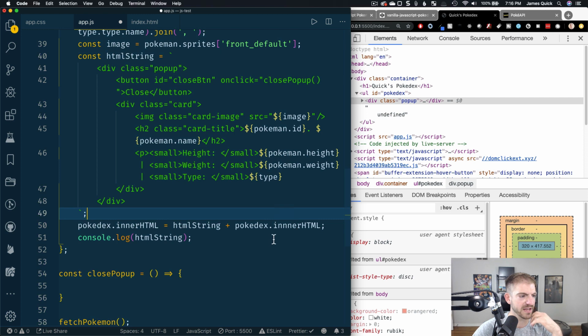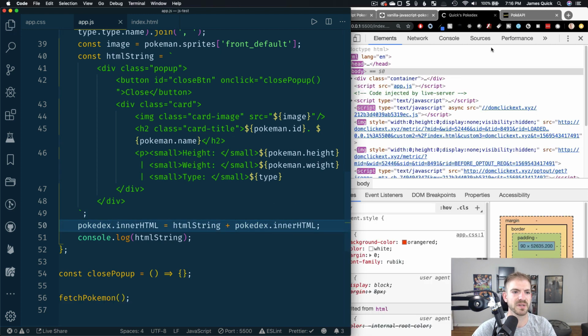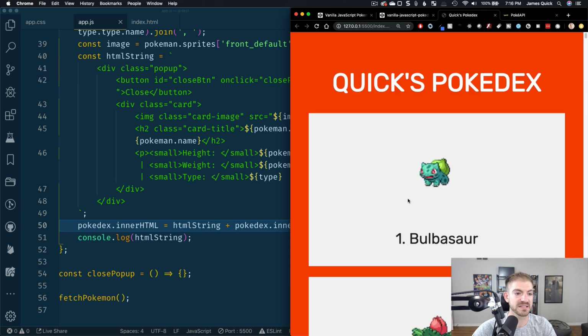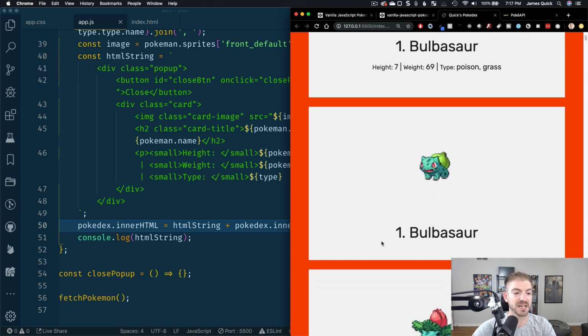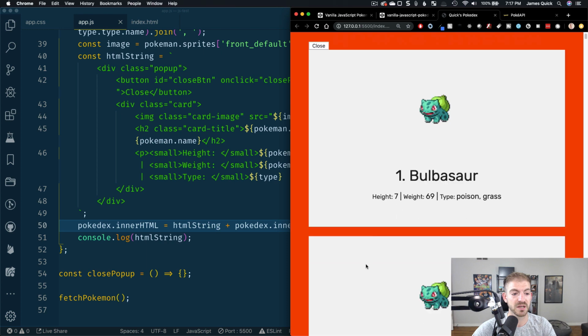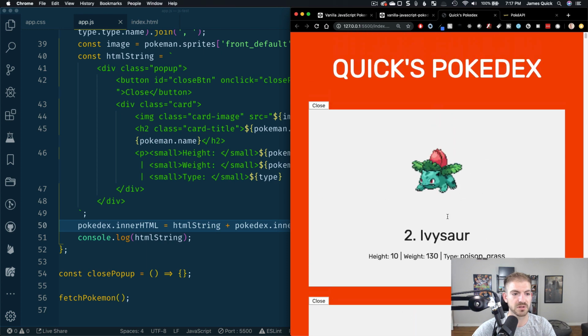I think that's because we have a typo, it must be. So we want to make sure that we're adding something to the beginning of the existing HTML. So HTML string plus Pokedex.innerHTML. That's not right. All right, let's try this again. Let's see how it looks. So this should add some stuff at the beginning. You still got Bulbasaur down below. And this will change out to Ivysaur up there as well.